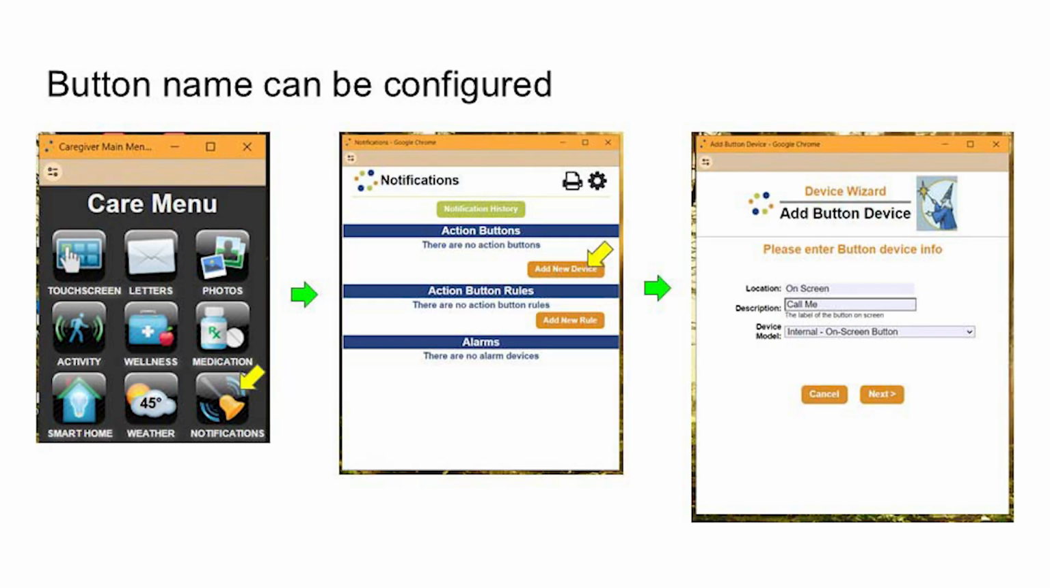This button can be created and then configured through the care menu by touching notifications there, little icon there. And then that opens up a window that allows you to add a new action button. And in this particular case, what we're adding is an on-screen action button. And there, you'll have the chance to name what this button says. So the example that we had was a call me, but you could potentially have that say whatever you'd like it to say on the left-hand side button there.